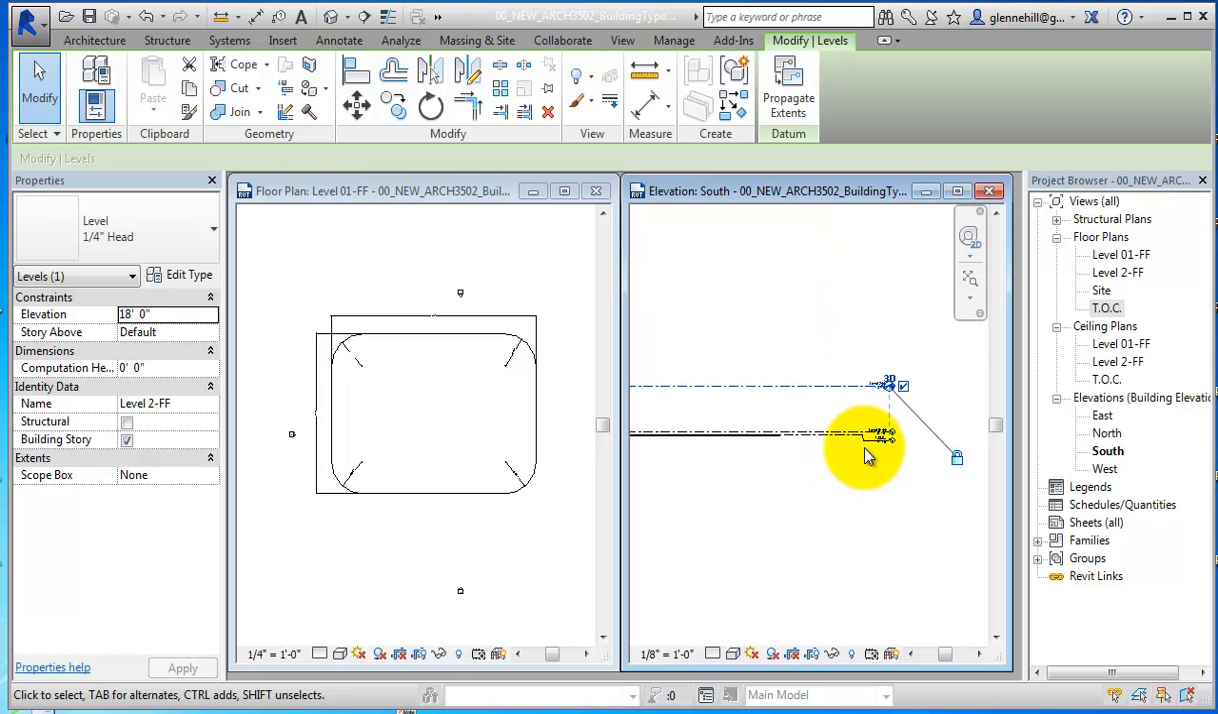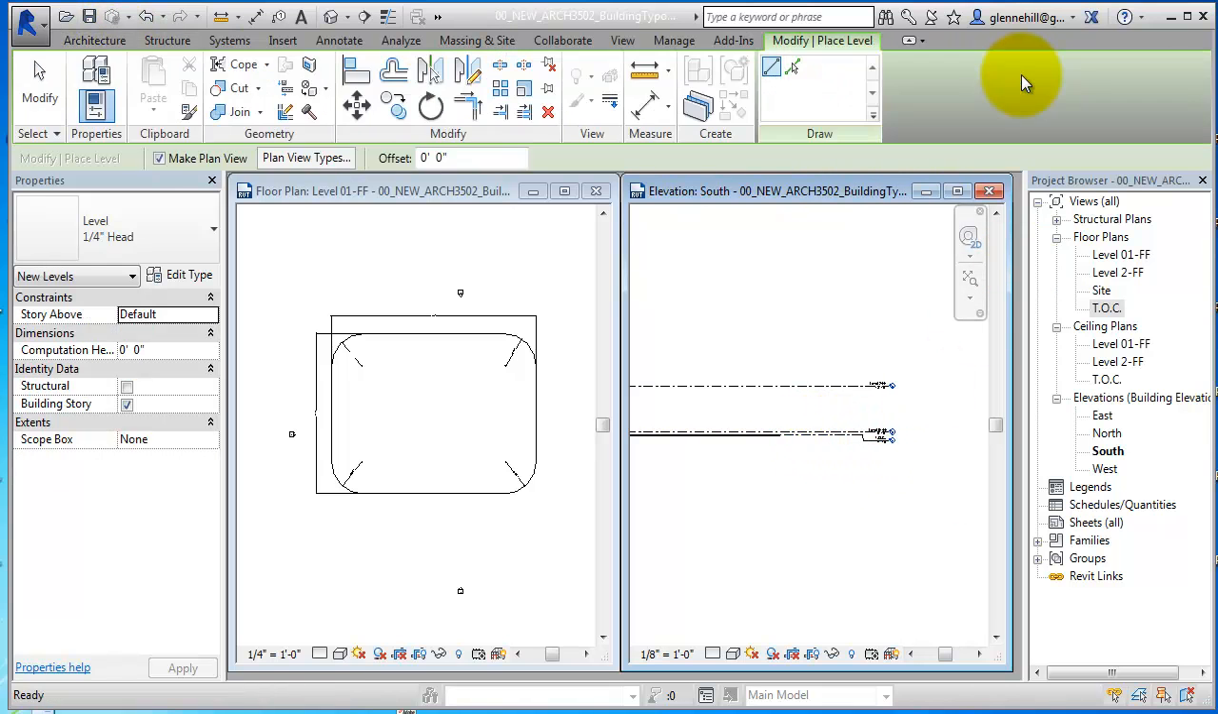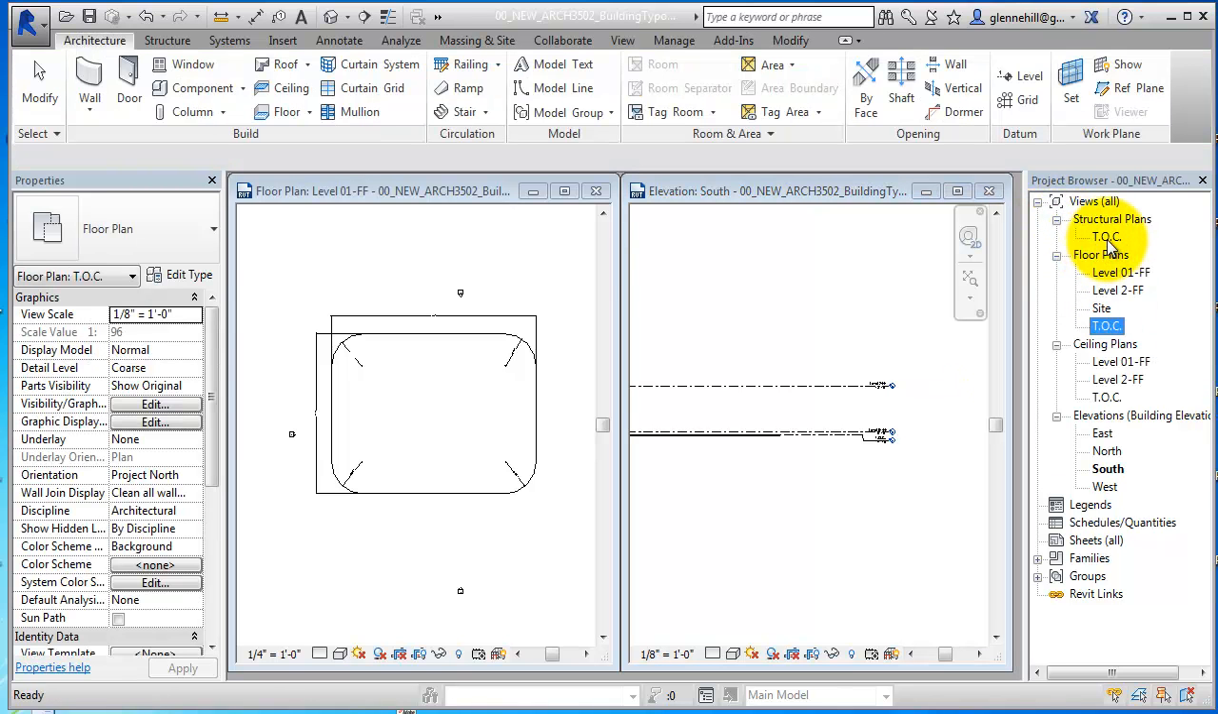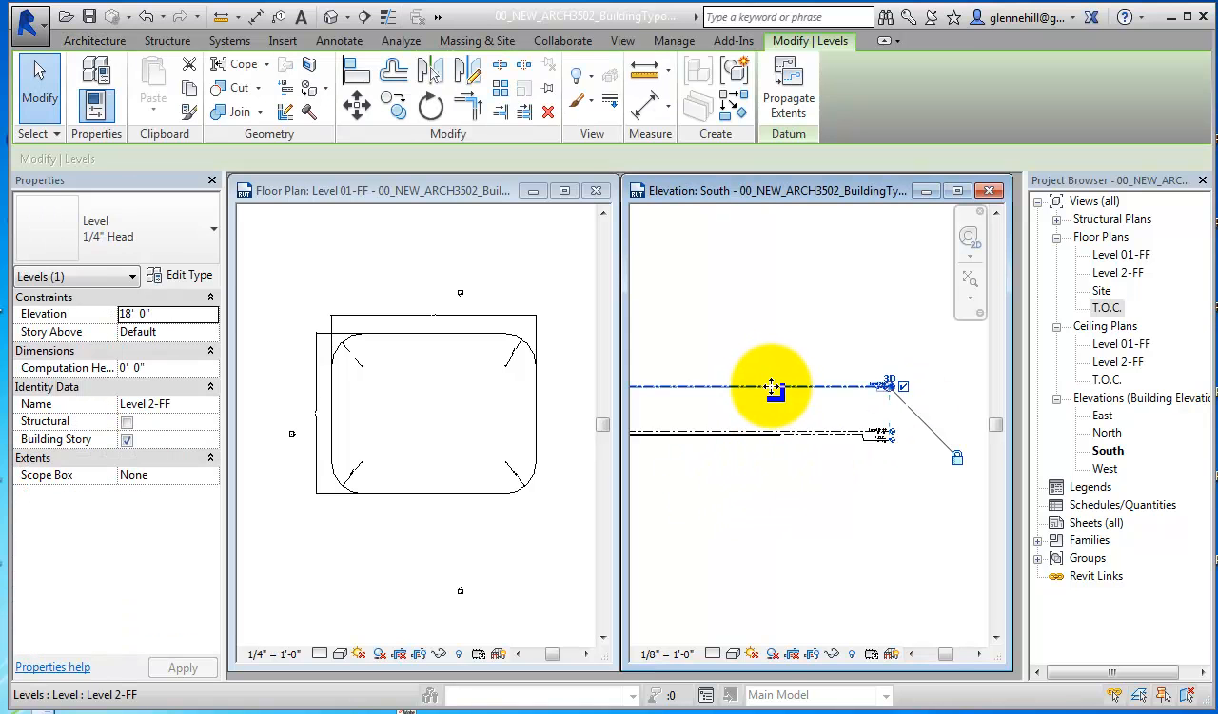Last time when I drew this line using architecture level, you'll notice it created a floor plan level for me. It created a structure plan level, and it created ceiling plans. In other words, it created corresponding views. But there's another way to create levels, which doesn't create those, and that is to use the copy command, the move copy command.